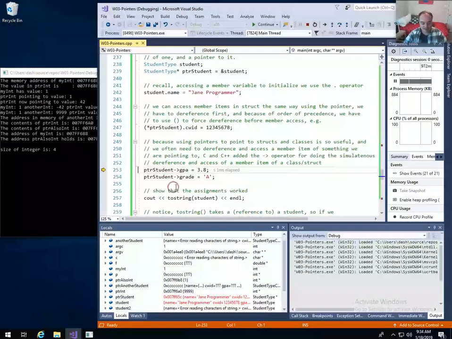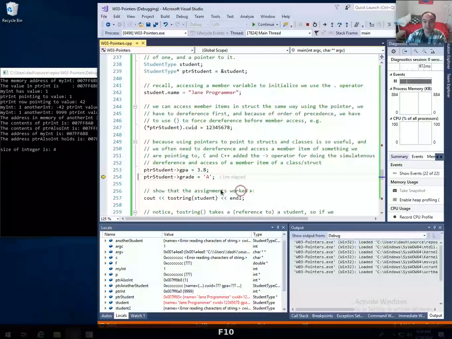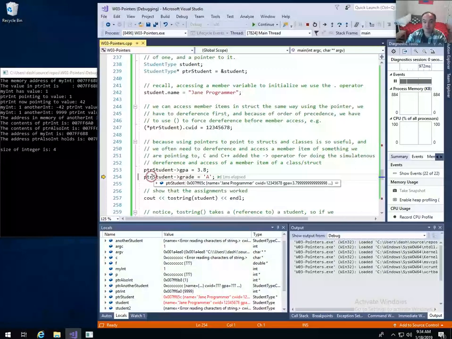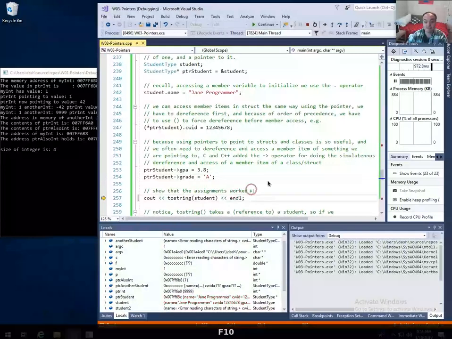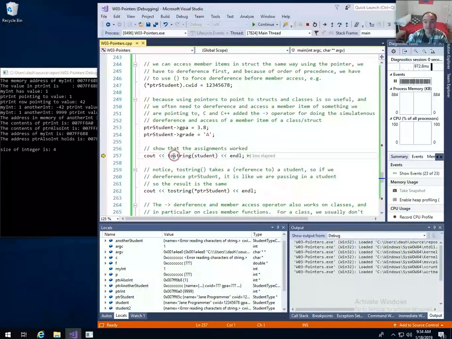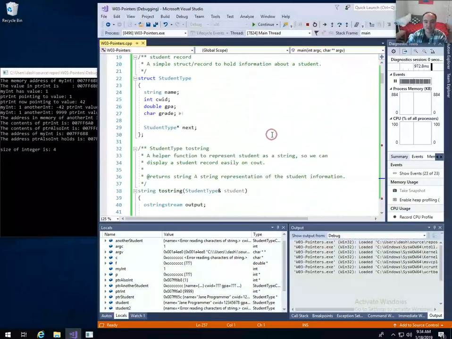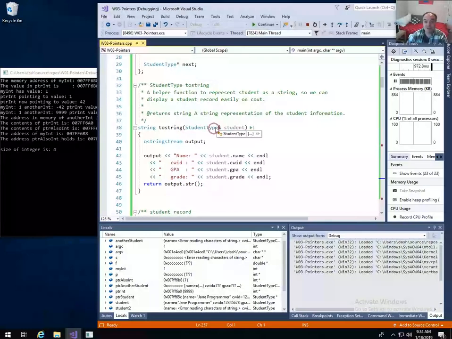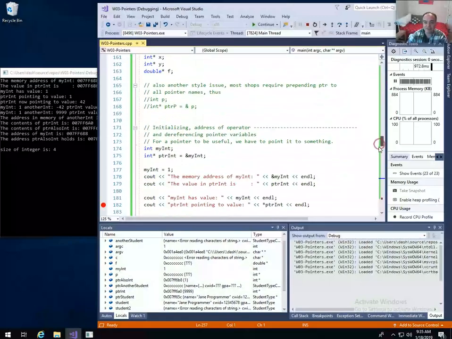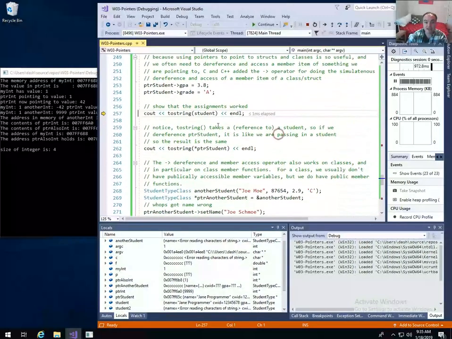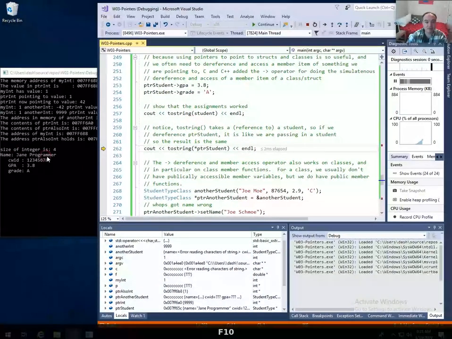Again, a second example of this. We dereference what pointer student is pointing to, access the grade field, and assign it a character grade of A here. And then we've got a little helper function. If you look at the top right under that, this helper function takes a reference to a student as input, and we're creating a string of the fields and printing those out. So if we go back here, we should see that it outputs.